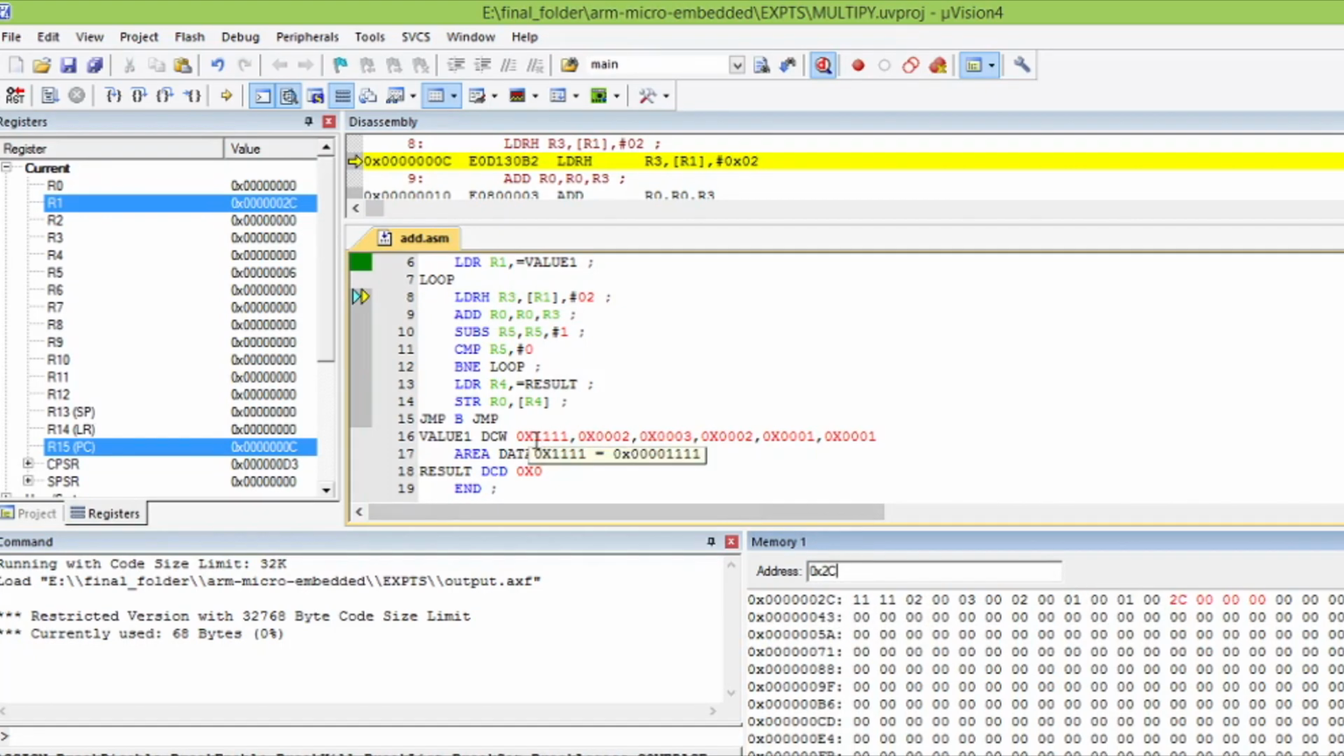You can see in what way the values are stored. Our values are 1111, which is stored here in 2 memory locations, 0002 in 2 memory locations, 0003 in 2 memory locations. Why is it so? Because in this arrangement, in each location 8-bit data is stored, and ours is 16-bit data, so it requires 2 memory locations. When you say 1 here, it is nothing but 0001, and the same thing here.